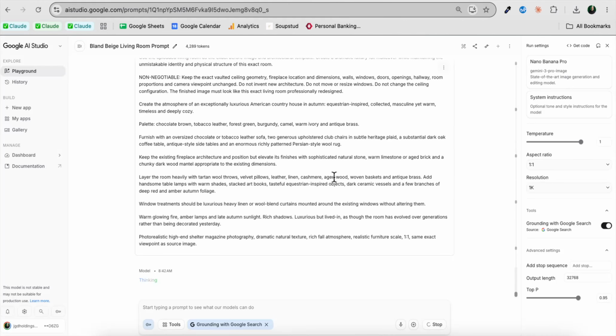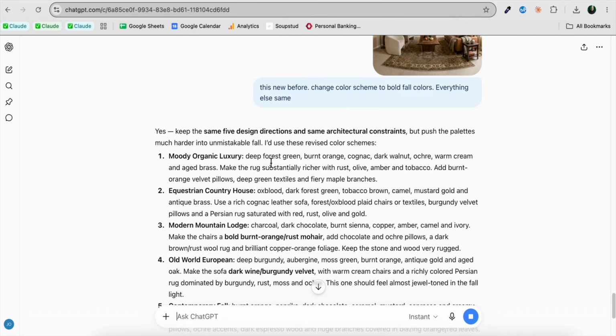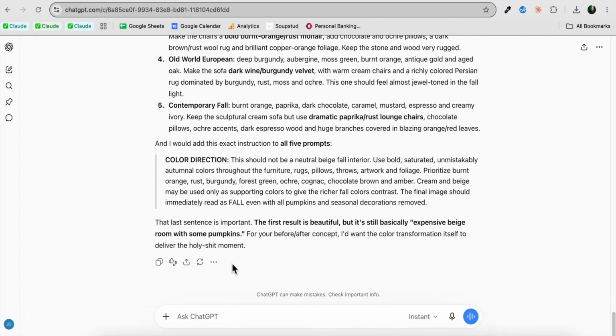Now let's see how our latest design's going. It's still thinking. It's still thinking. ChatGPT will be faster. I need a prompt. I'm going to tell it, give me the prompt for AI image generator.